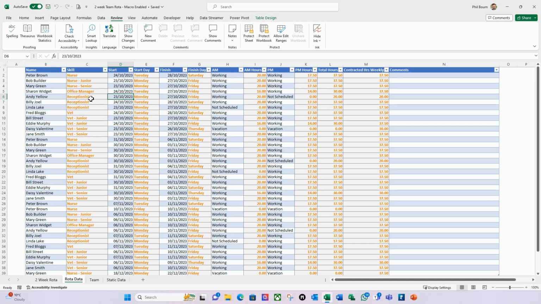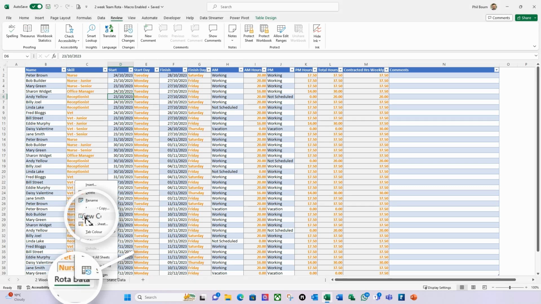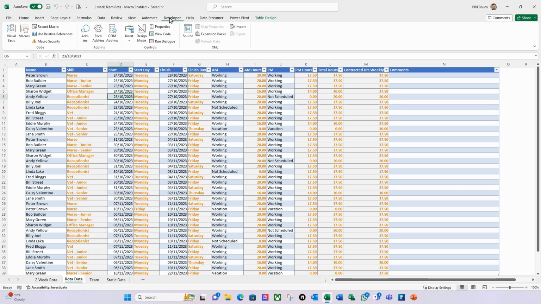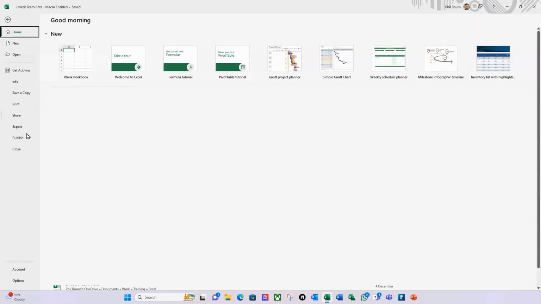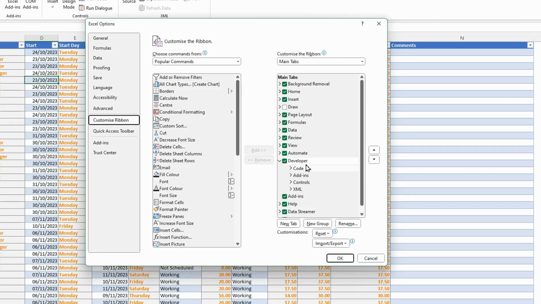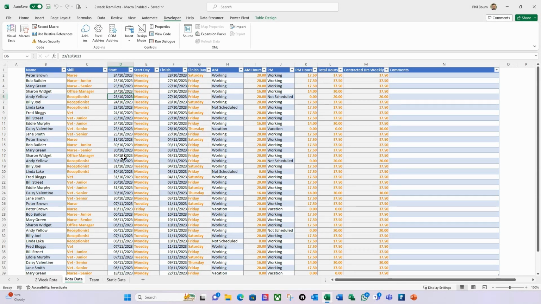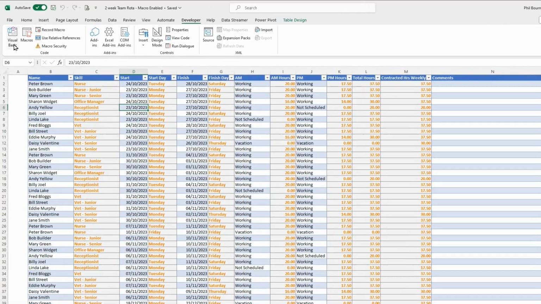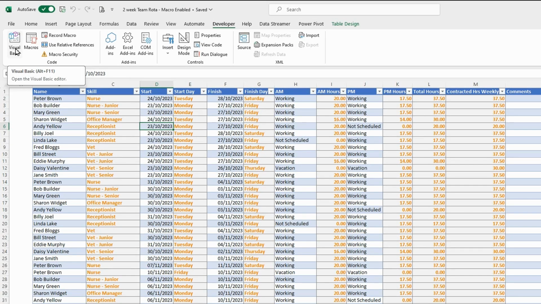Let's take care of the first part, and then we'll add the date picker functionality to this as well. So again, you can right click on any tab and view code, or you should have the developer ribbon available to you when you were doing the spin buttons, etc. And remember, if you don't see it, it's File, options, customize ribbon, and just make sure the developer ribbon is selected and ticked here, and click OK. So you can go to developer, and you can also hit this Visual Basic here, or Alt F11 is the shortcut.